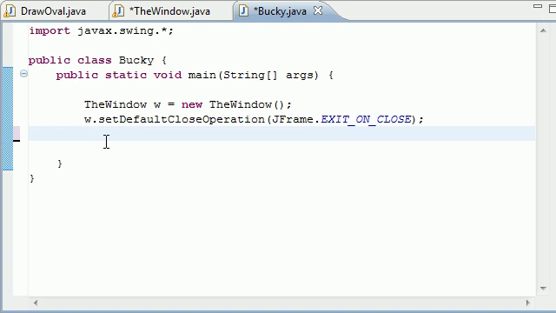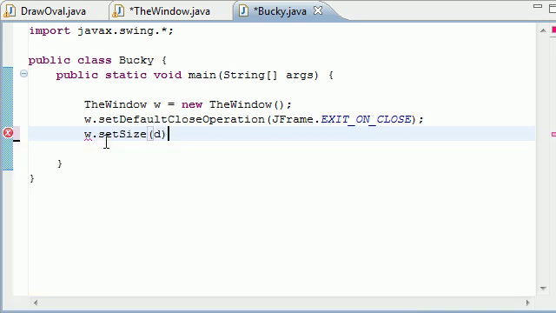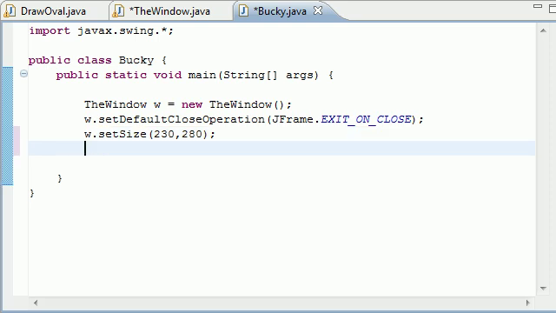So now that we have that, we can set a size for our window. So put w.setSize, and this is pretty much all preference, completely up to you. I'm going to set mine 230 by 280. That should fit nicely. I want to make sure it fits in this little tutorial box, but if you guys are just building this on your own, you might want it bigger. Might not, I don't know.